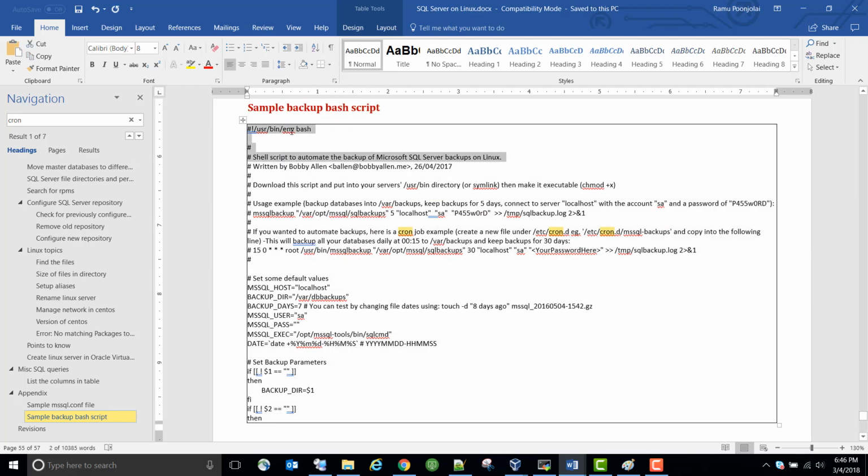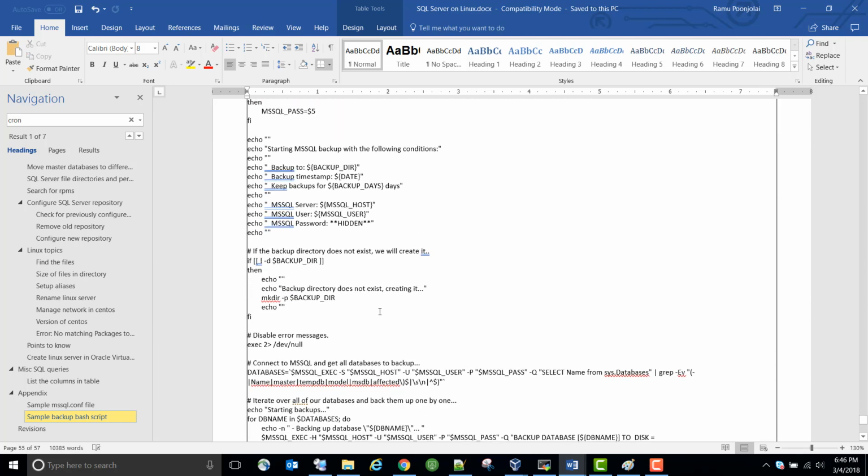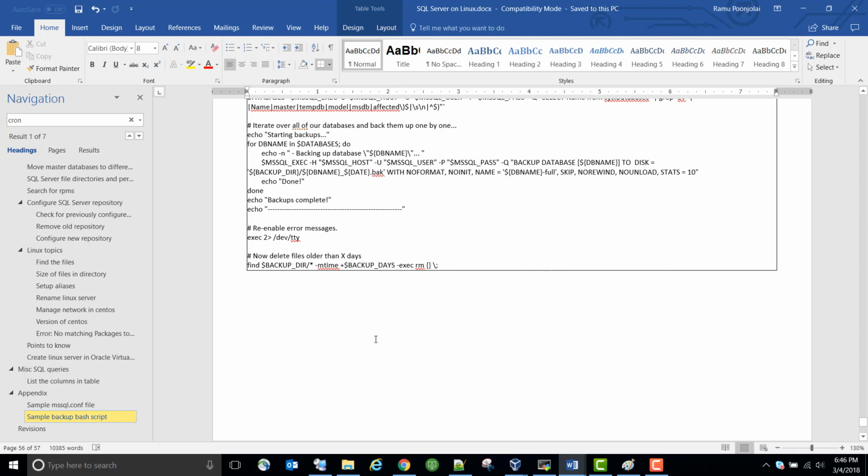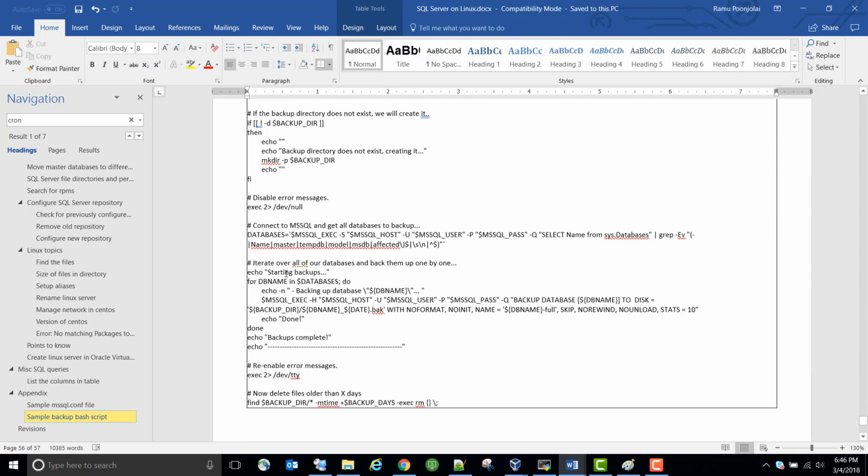I have a sample script. I copied it from one of the websites to take the database backup. It is pretty simple actually. It executes the SQL CMD and executes the command. Basically, it loops through the databases, excluding the system databases, and takes the database backup of every database that it looped through.